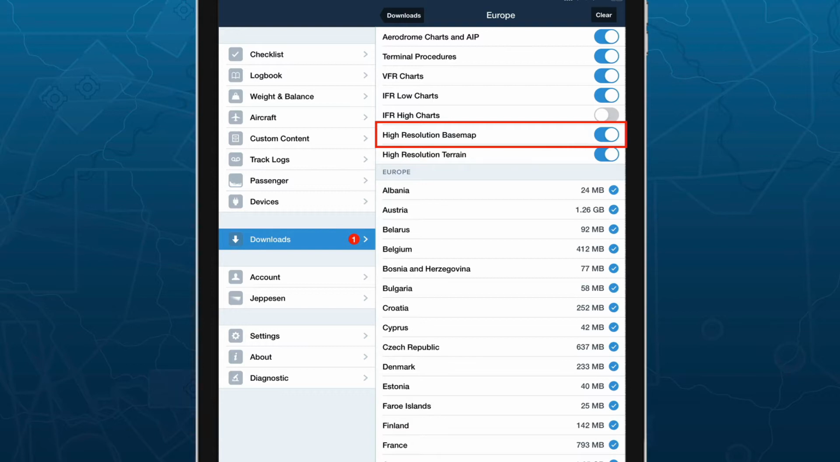As with high-resolution terrain, you can enable the high-resolution Basemap for different regions around the world in More and Downloads. ForeFlight Mobile automatically enables and downloads the high-resolution Basemap for your subscribed regions.